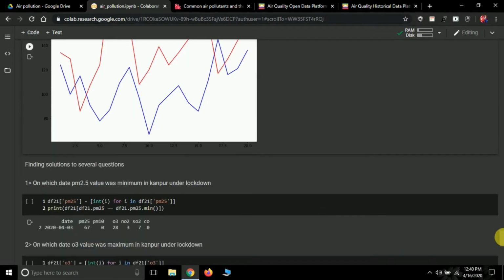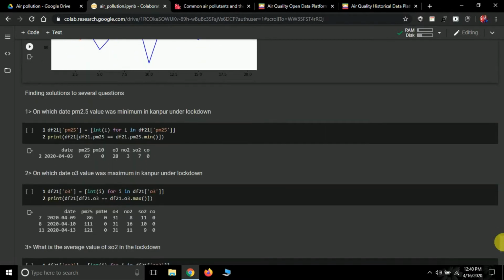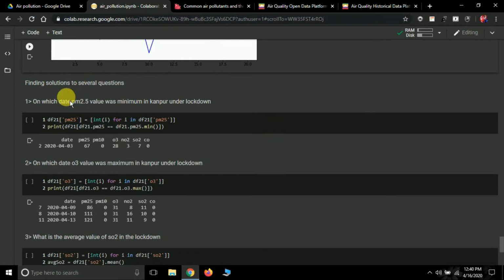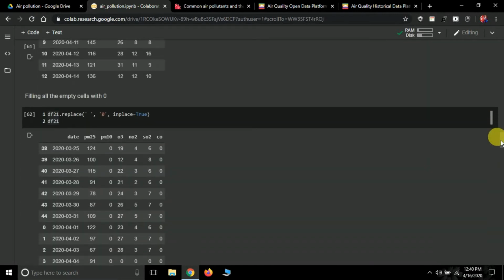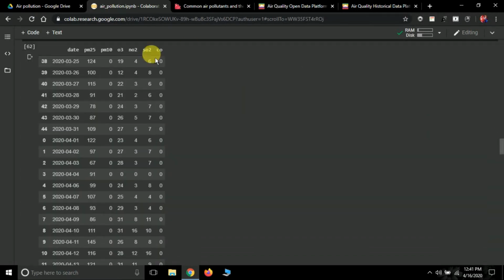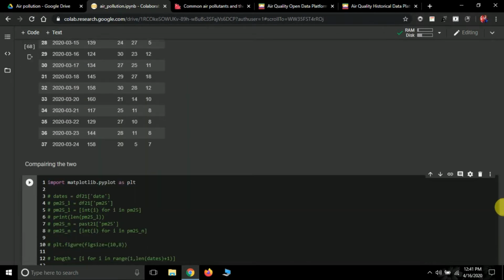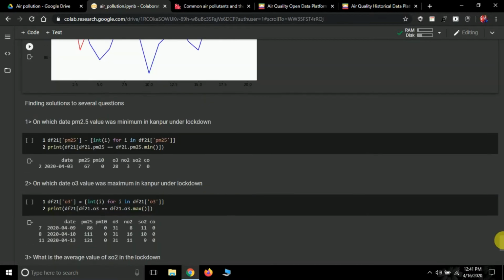Now let's try to solve several questions. The first question is saying, on which date was the PM 2.5 value minimum in Kanpur under lockdown. So it is saying that on which date of the 21 days under lockdown the PM 2.5 value was minimum. So how can you find it out?